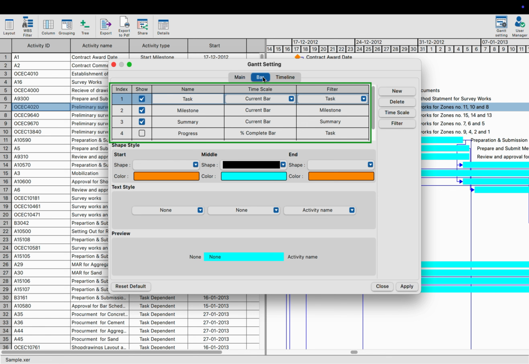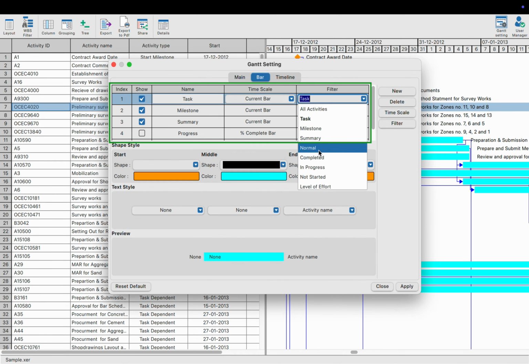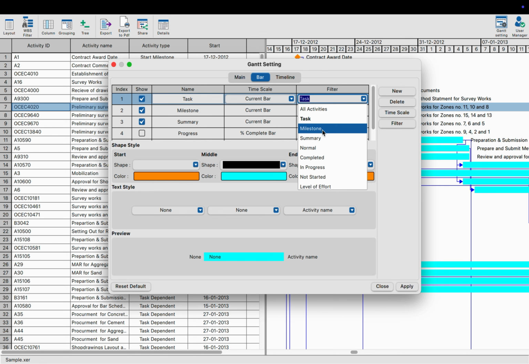Now, let's move on to the Filter column. This determines where a bar will be drawn in the Gantt chart. For example, if the Task filter is selected, then the first bar will only be drawn for tasks. There are multiple filter options available, like All Activities, which means there is no filter applied, Task filter, Milestone filter, and more. We can even create custom filters based on our needs, but we'll also explore that in the next part of the video.